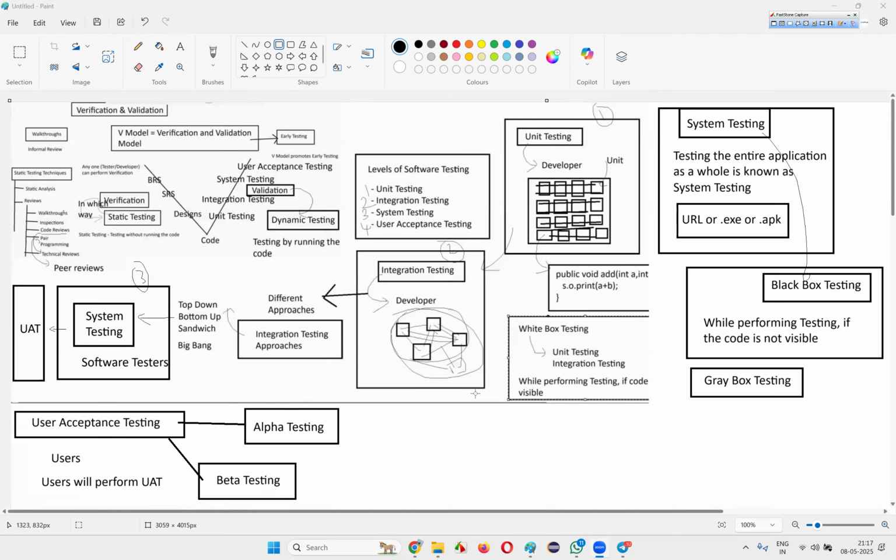Alpha will be done first, right? First alpha will be done, then beta will be done. After system testing, user acceptance testing will start, and as part of user acceptance testing, first alpha testing will be done, then beta testing will be done.